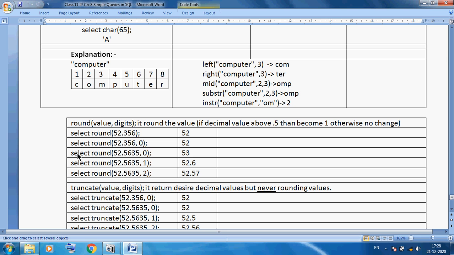Suppose SELECT ROUND(52.5635, 0). After the decimal it is above 0.5, so it will round up. You can see 53. Now the next example, SELECT ROUND(52.5635, 1). After the decimal point I want to round off to 1 digit.